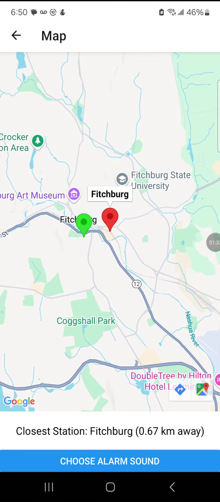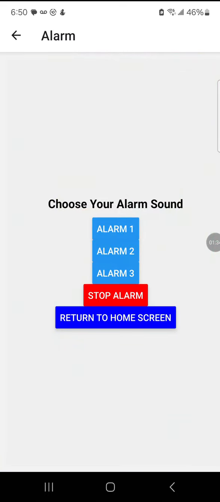If I hit choose alarm sound here, then I can hit each of these buttons and they will demonstrate the alarm. It plays for about 3 seconds. If you want it to stop, you can hit the stop alarm button. Each of them plays a different noise. And if I hit stop, then all the noises stop, and I can return to the home screen with that button. So that's the app so far.